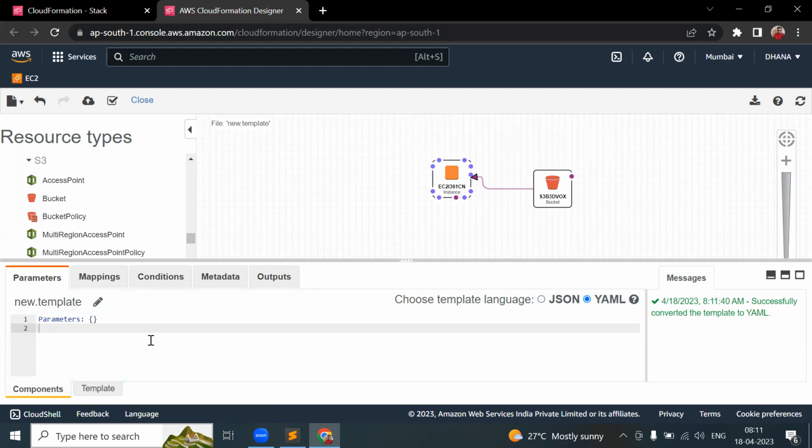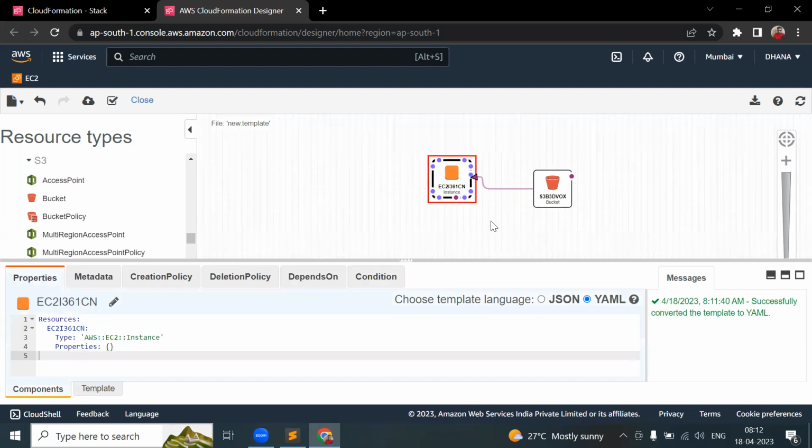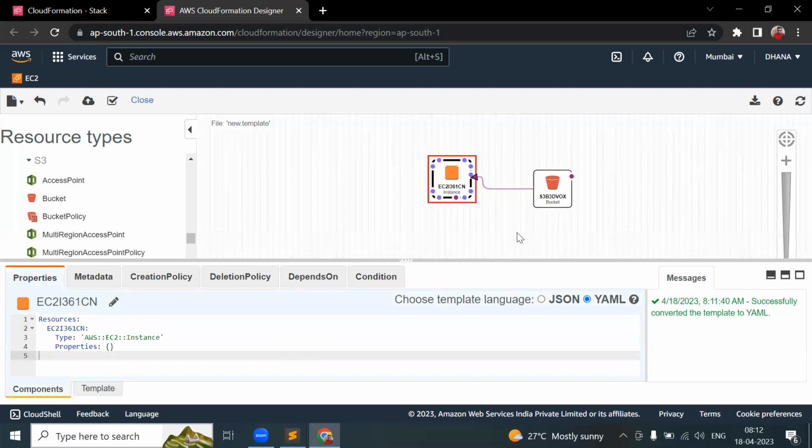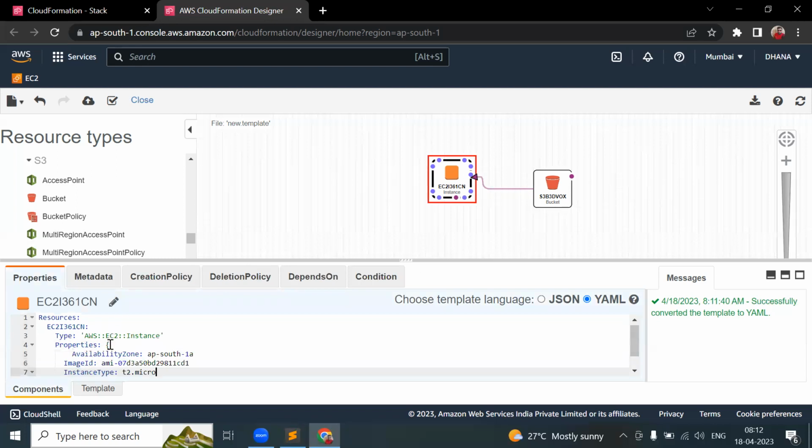We don't need to go and search for the template. I don't want to go and write the JSON file or the YAML file. Just drag and drop what all you need. Maybe, I will also update the same properties under the properties for the EC2. Here, just paste it here.